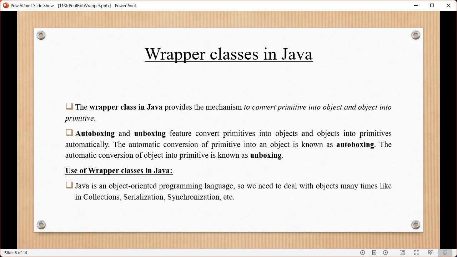What is autoboxing? The automatic conversion of primitive into an object is known as autoboxing. What is unboxing? The automatic conversion of object into primitive is known as unboxing.